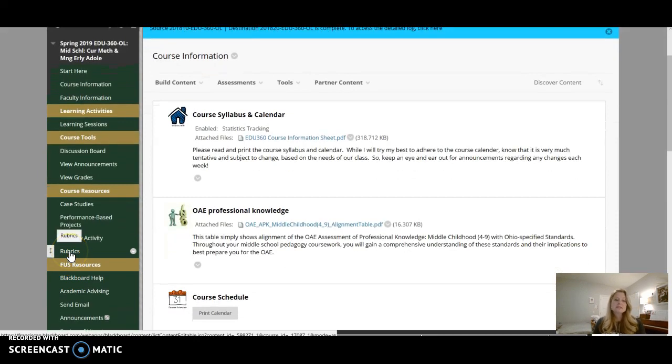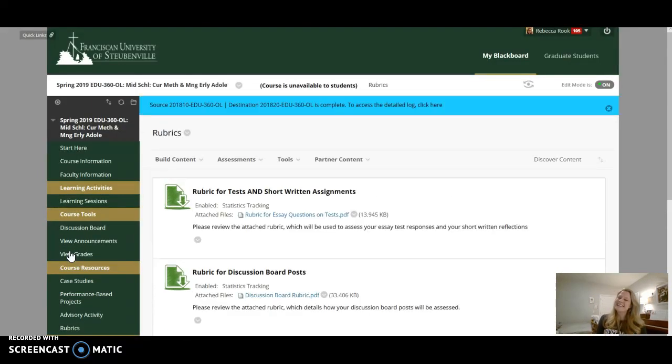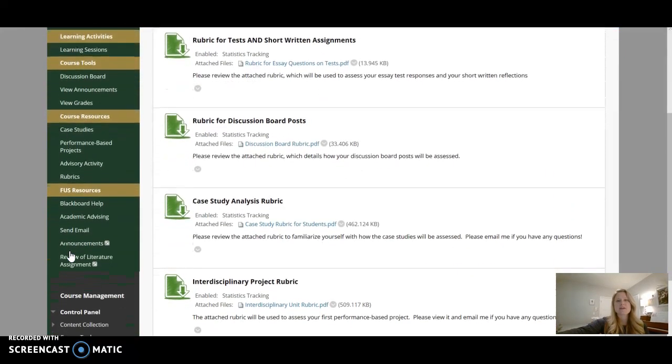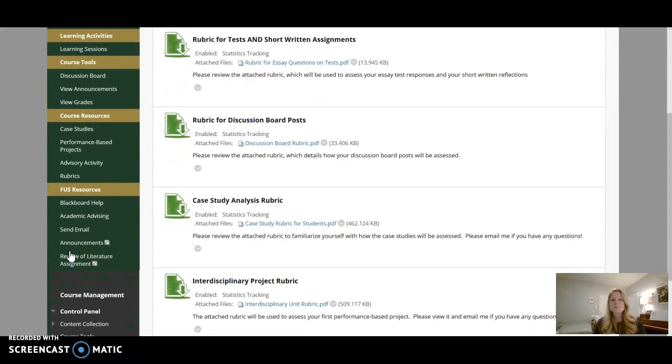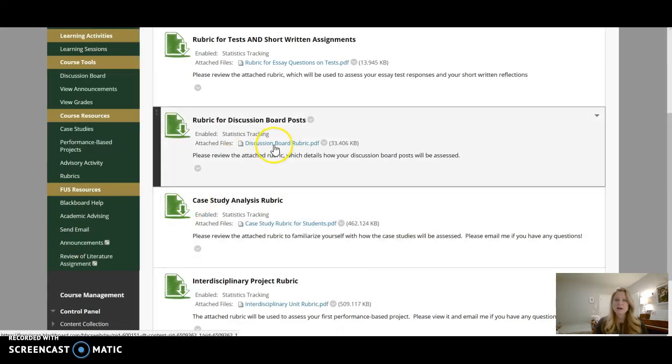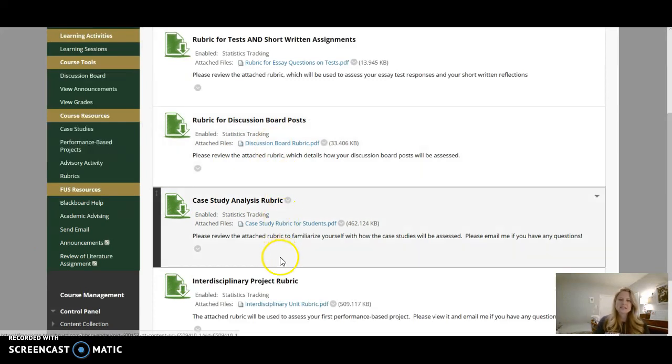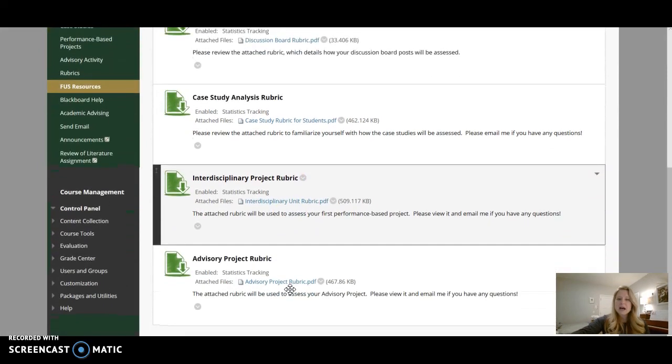Rubrics. Since this is an online class and since it's education, we love to have our expectations readily apparent. We love to be transparent. So you will see that I have a rubric for all the major assignments in this class in terms of how they will be assessed. Before you take the first essay question test, check out the rubric there so you know how you will be graded. Before you submit your first response to the first discussion question, check out the rubric here. For the case studies, for the interdisciplinary project that we get to, that's under performance-based projects, you have a rubric for that, and then for the advisory project.